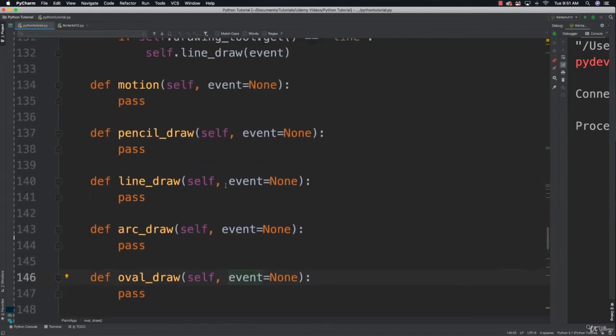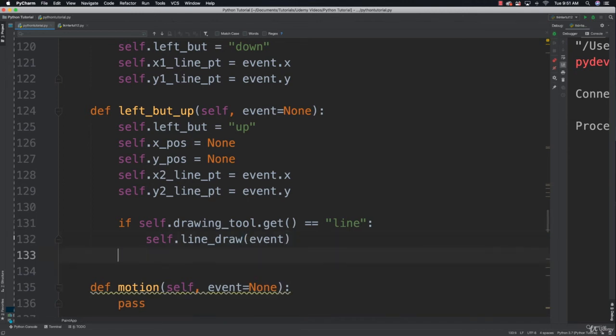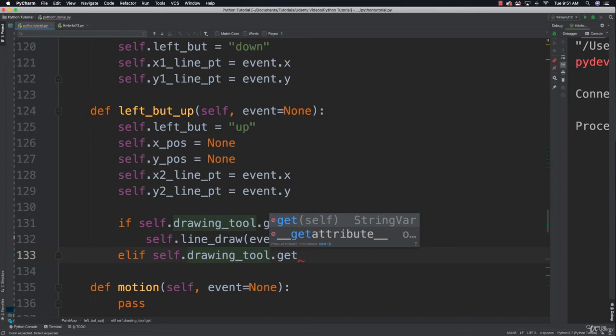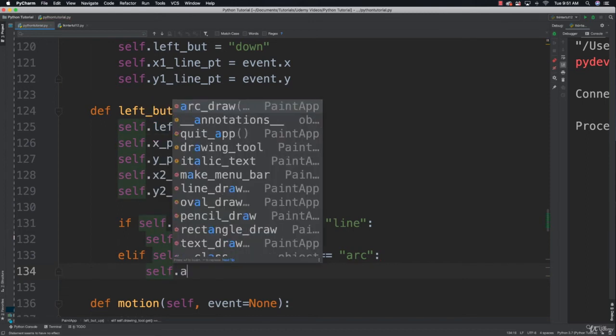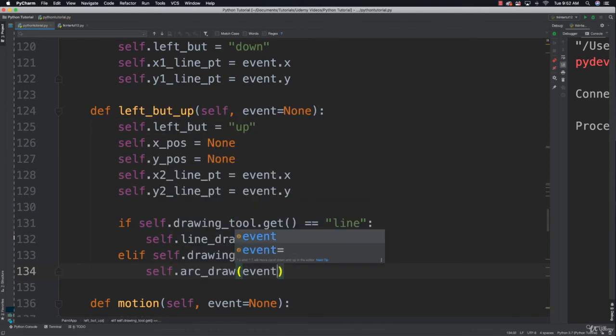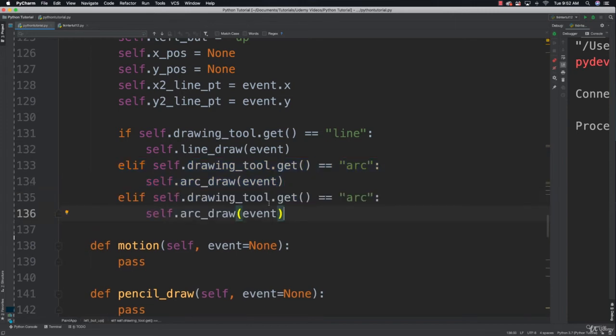All right, good stuff. So now I got to do the same thing here for all of the other different drawing options. So I'll say else if self drawing tool dot get is equal to arc. Well, guess which one I'm going to call? I'm going to call self and arc draw and event. And then I'll do the same thing again. Well, let me just copy this down here. And it's going to be, instead of arc, it's going to be set to oval.